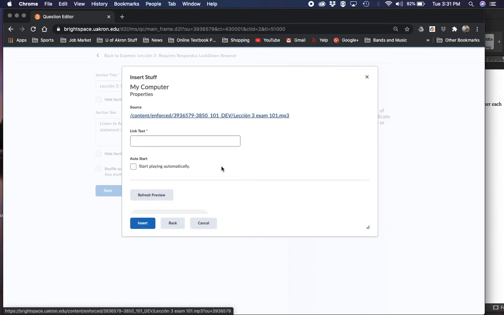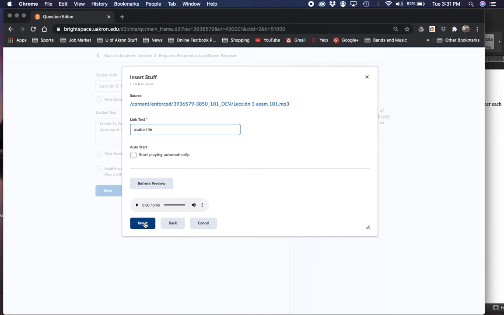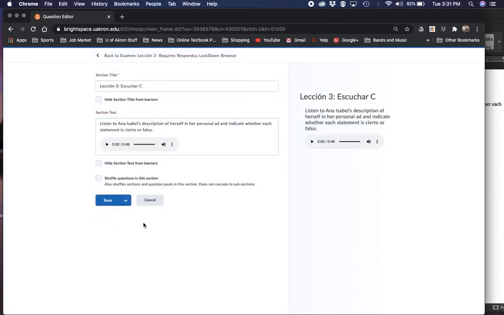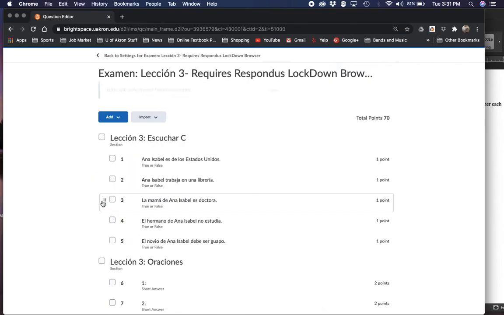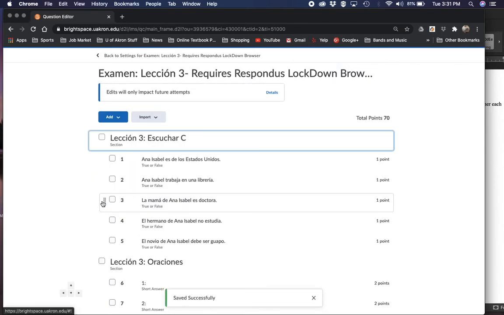Then it brings me to this little screen where it wants me to put in link text. I have no clue what that means, so I just write audio file. That should suffice here. I'll scroll down and do Insert. It should also give you a little preview of what it's going to look like. All right, so there we go. We're all queued up now, and all I need to do is save, and I've fixed the problem. Now in Lección 3 Escuchar, you'll have the correct audio file.